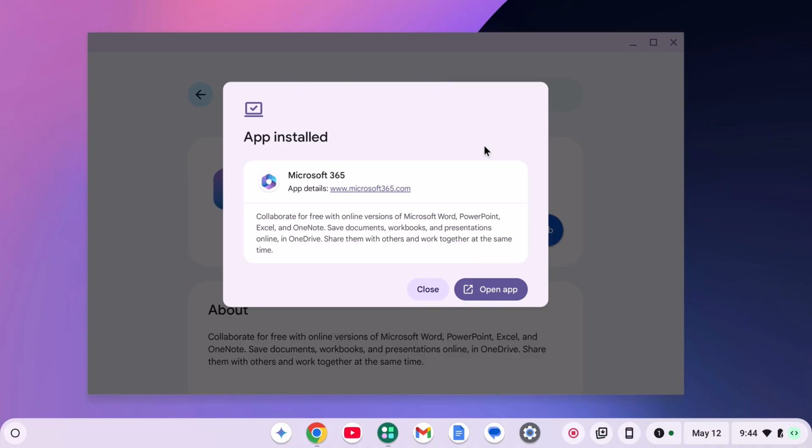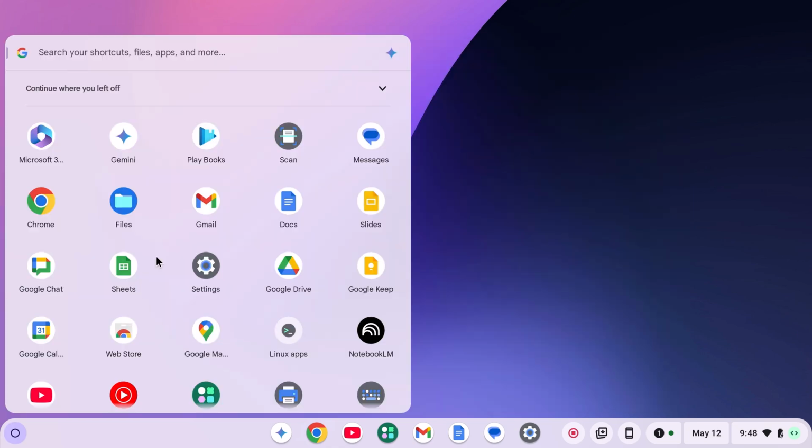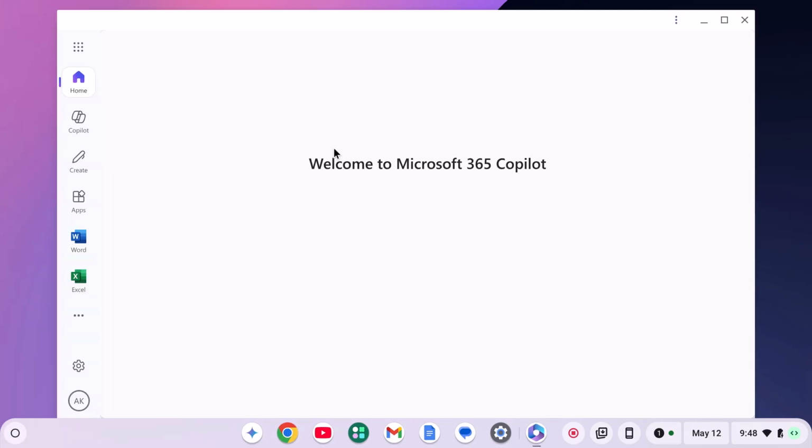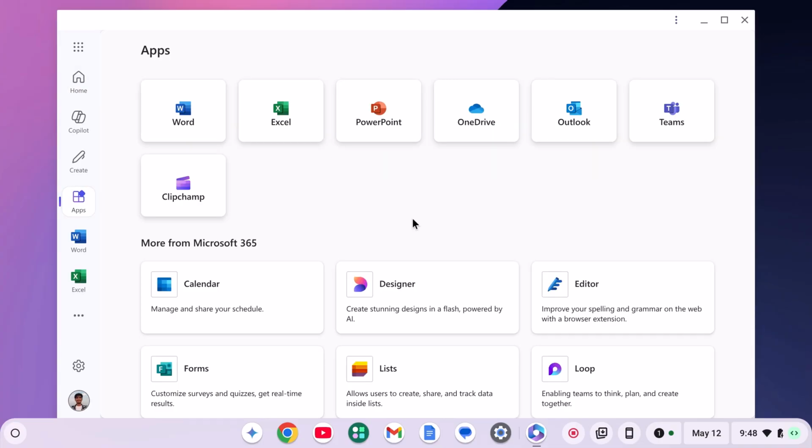Once it gets installed, you can simply open Microsoft 365 from the app launcher. For that, click on the launcher icon, look for the application and open it. And log in with your Microsoft account to access the Microsoft 365 application. To access all the applications, you can click on the apps tab. Now select the application you want to use.